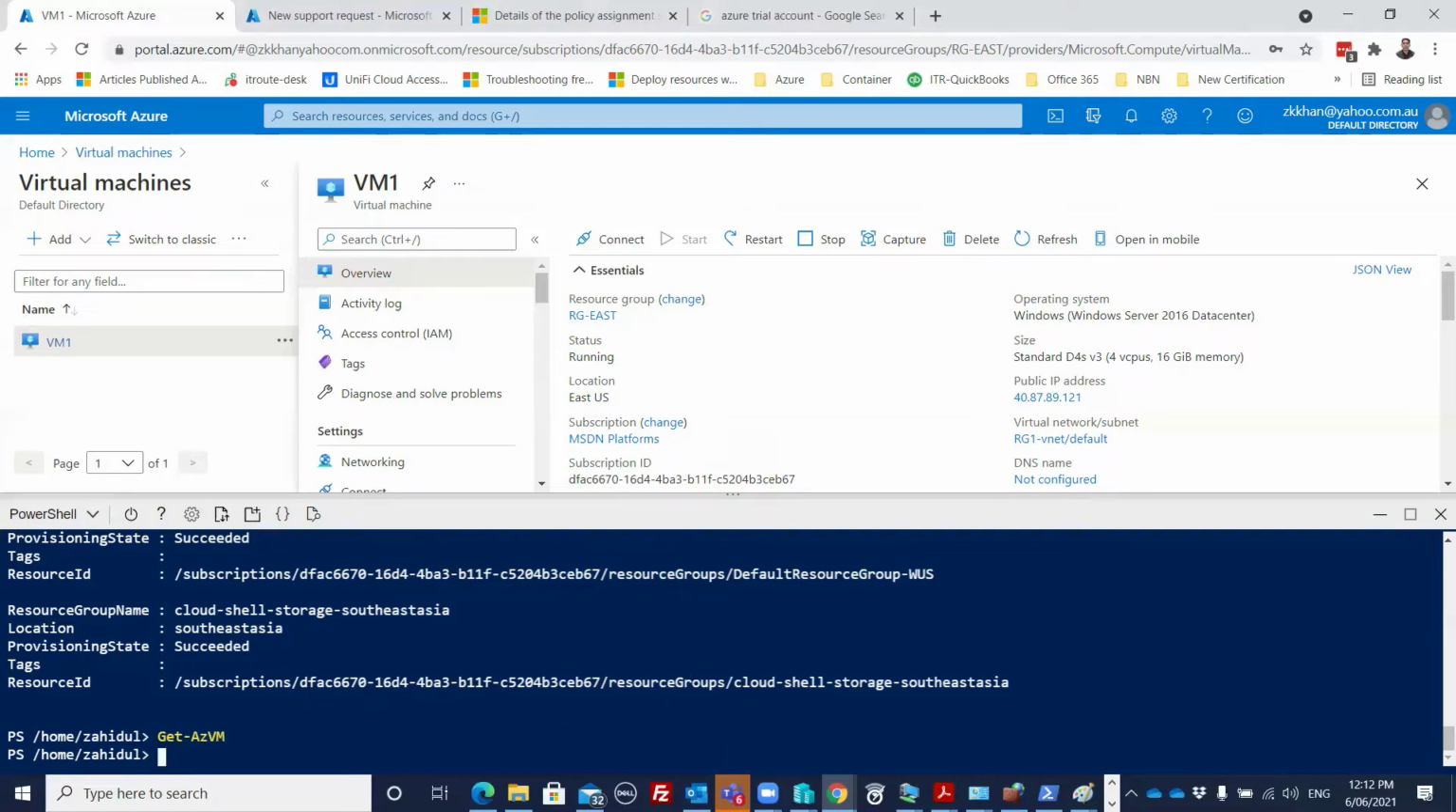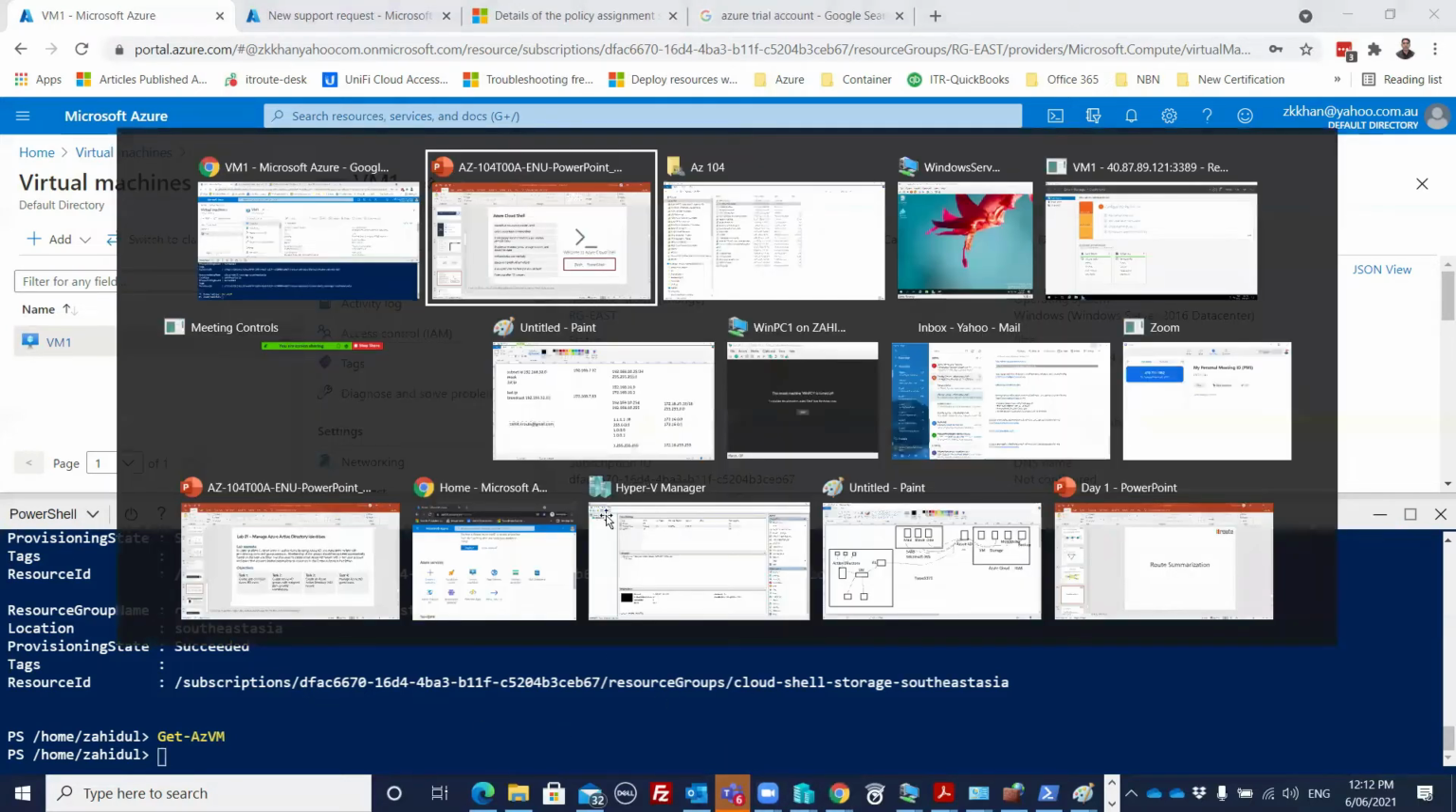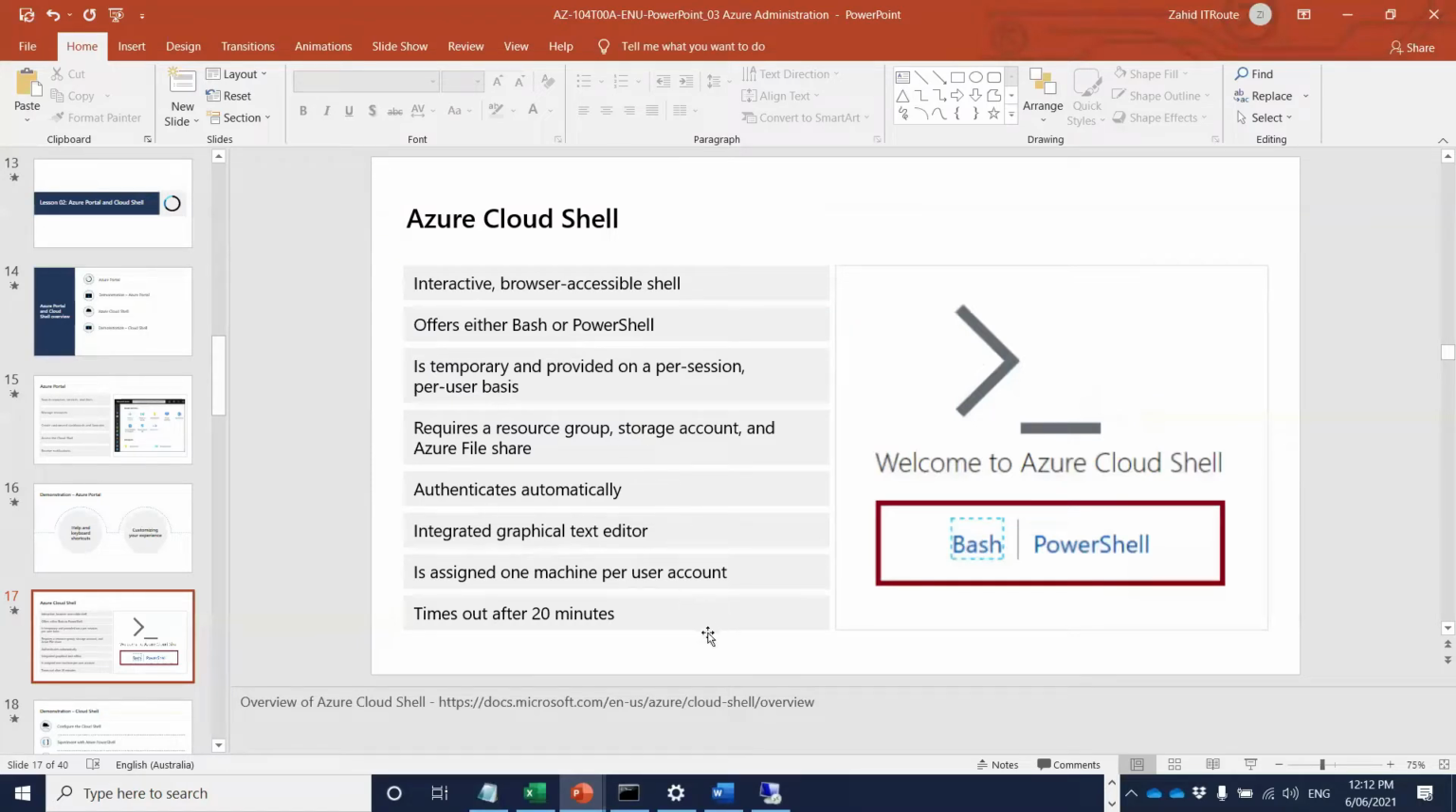So this is the Cloud Shell we can use. With Cloud Shell, you can pretty much do many things. It offers either Bash or PowerShell, is temporary, and is provided on a per-session, per-user basis. That means if you close that window, it will be gone. It requires a resource group, storage account, and Azure file share. When you create the storage, these things get created automatically. It authenticates automatically, has an integrated graphical text editor, is assigned one machine per user account, and times out after 20 minutes.